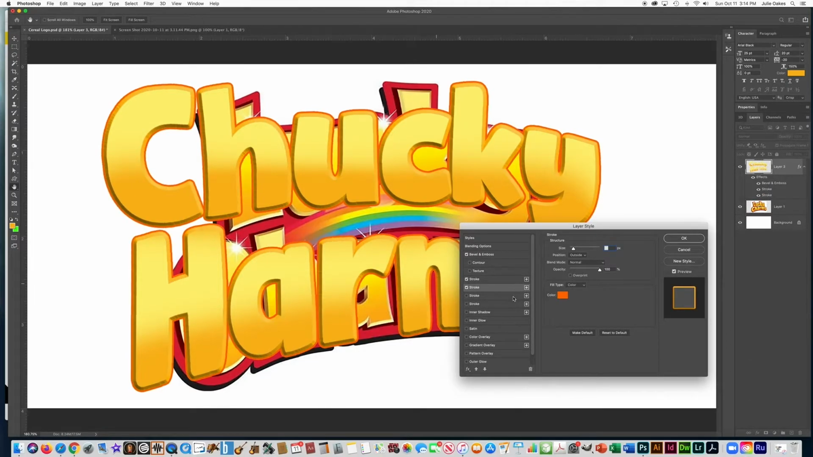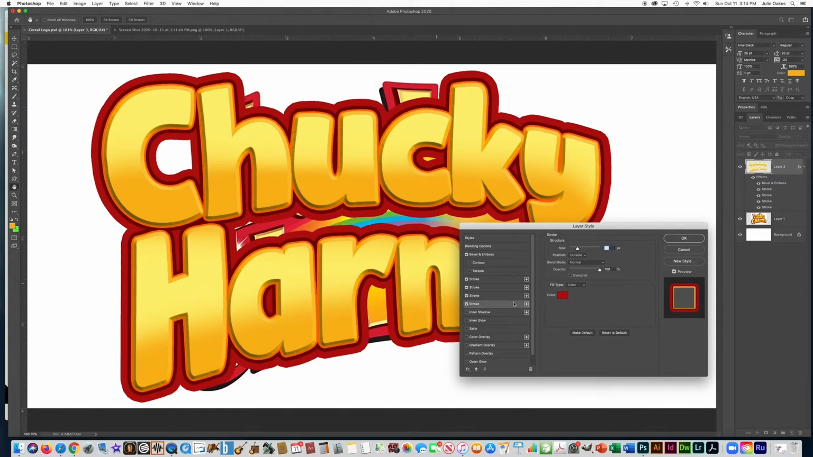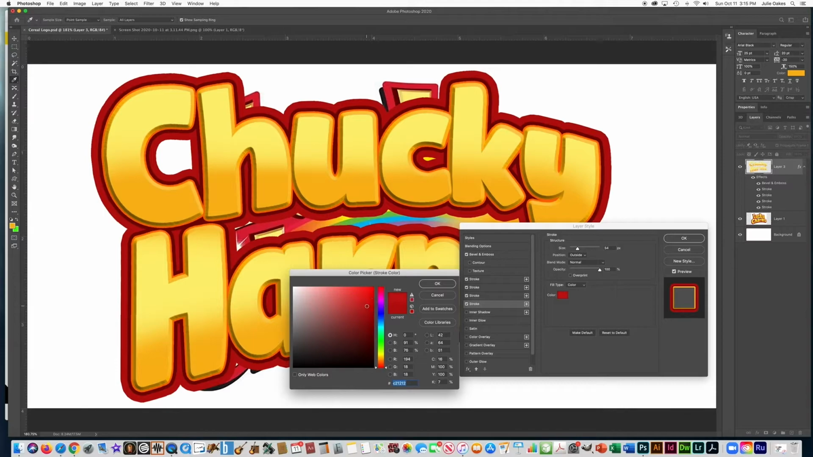But you add the plus to make more stroke layers, and I add them all in different colors. I make the last one bigger. I'm going to change that red a little bit. But I make the last stroke bigger, so they're basically just different outlines getting bigger and bigger.